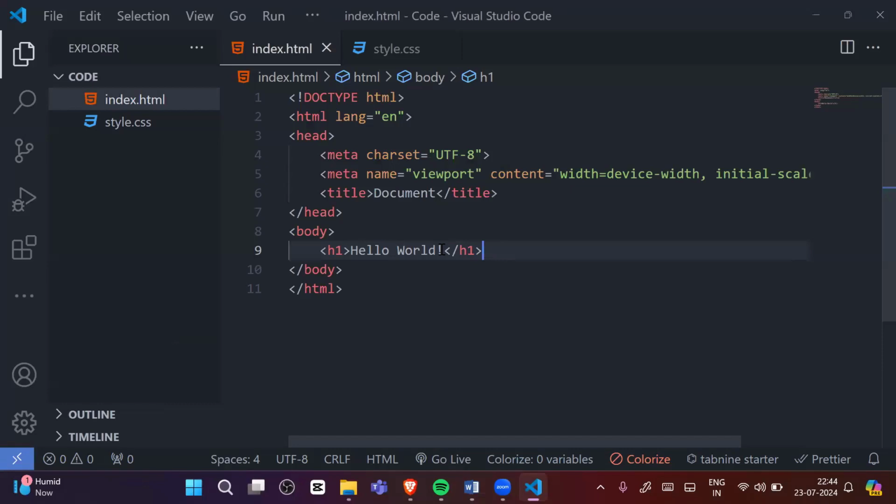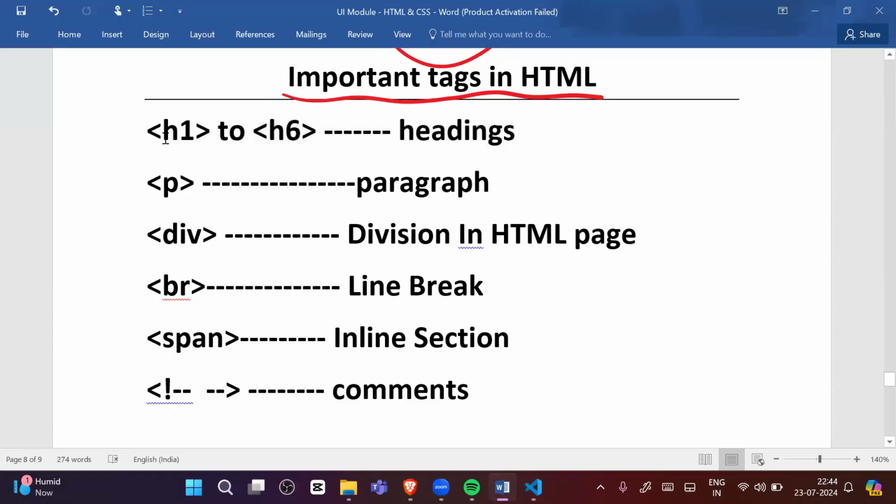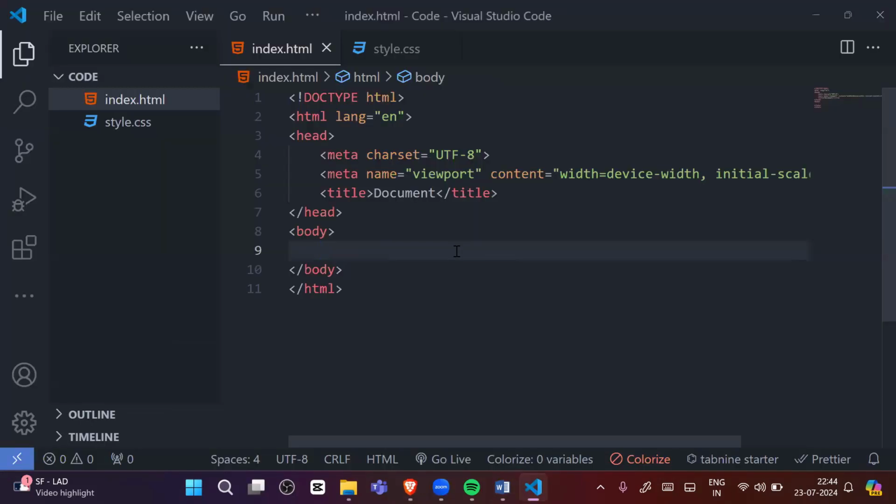Okay, so now what we will do, first we have already seen the heading text in previous videos. We have h1 to h6 headings. We already discussed the paragraph tag. Now we will discuss the div tag, how we can create a division in our HTML page. So for example, I am writing here div. So this is one division. And if I write div again, this is two divisions.